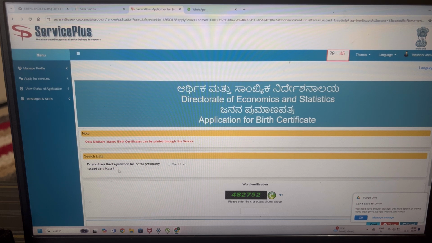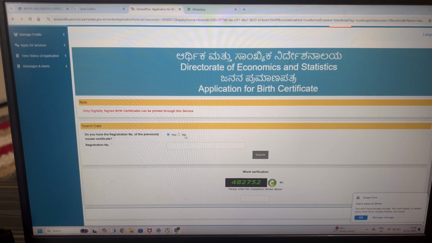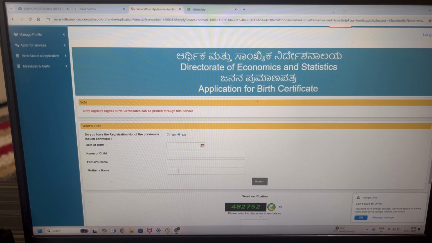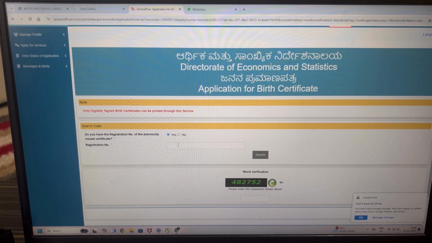They'll ask if you have a registered number already. If you have a registered number, you can click yes. If you don't, you can provide the details of your child, like date of birth, name of the child, father's name, mother's name, and click on search, and they will look up in their database if this is already registered. If it's already registered, you can see the registration number also. If you already have the registration number, like what you received in your SMS, you can directly paste it over here.